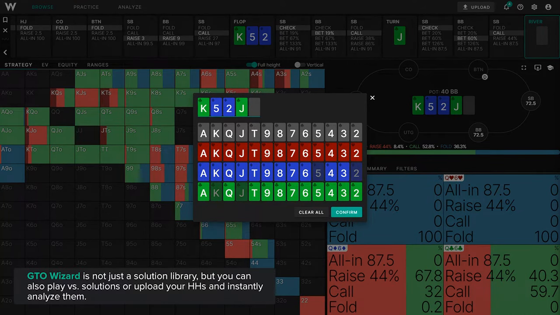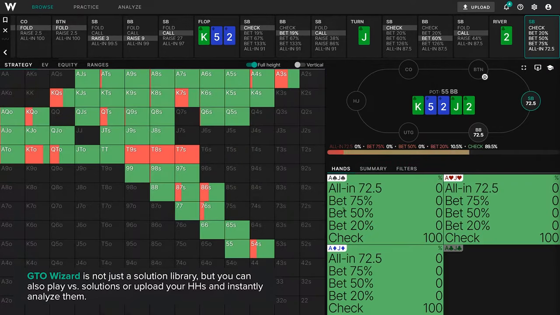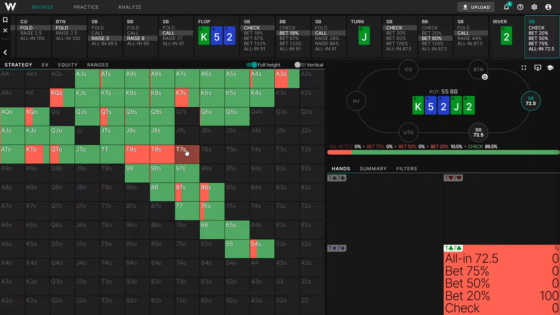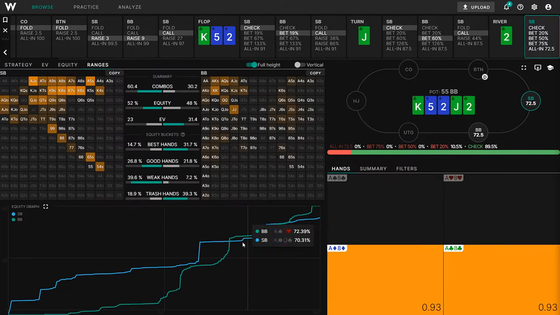River comes the two of clubs. And we can see on this river, he does have a pretty low frequency donk. And I think this just comes around to he has some of these lower nut flushes and whatnot. We go back to the ranges.